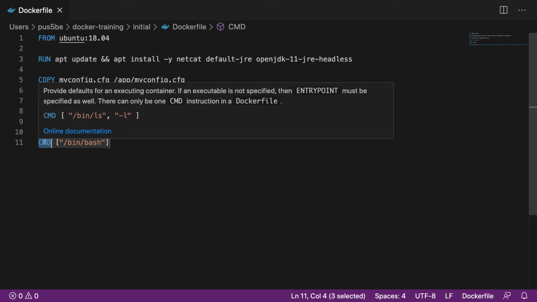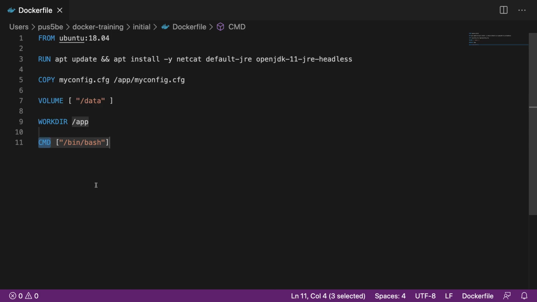In the next video, I will show exactly what the difference is between the command and the entry point, and what the difference is between an exec command and a shell command, and exec entry point and shell entry point, and what's the best way to write your Docker file with these combinations.